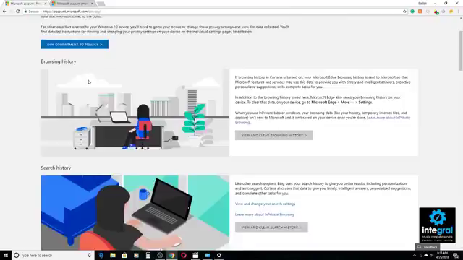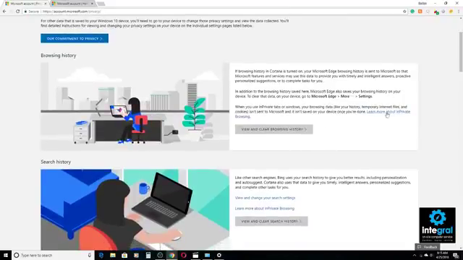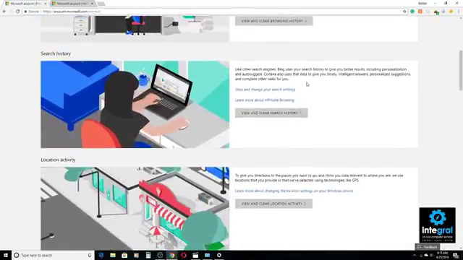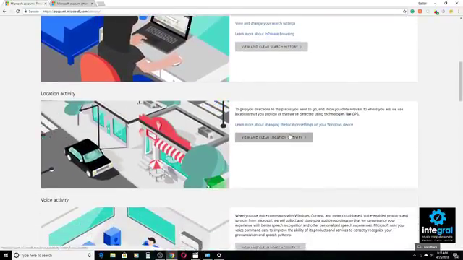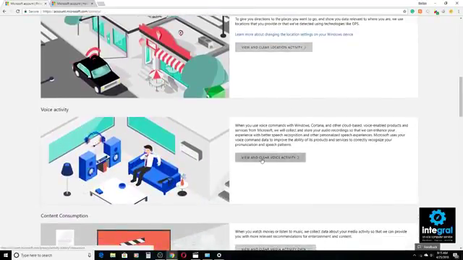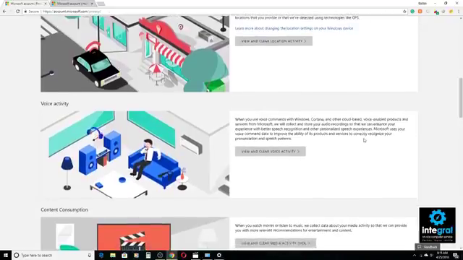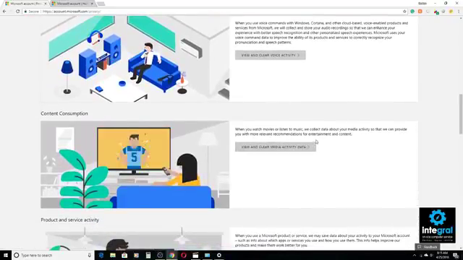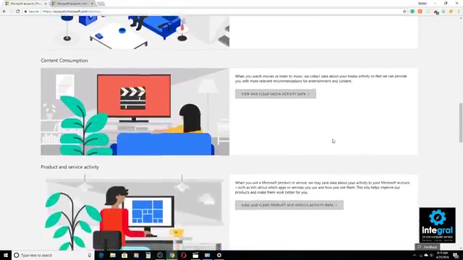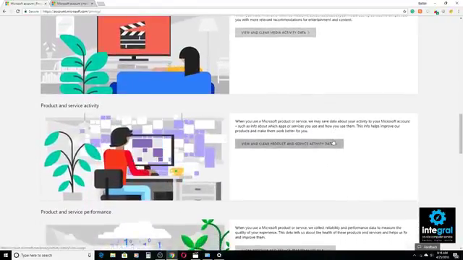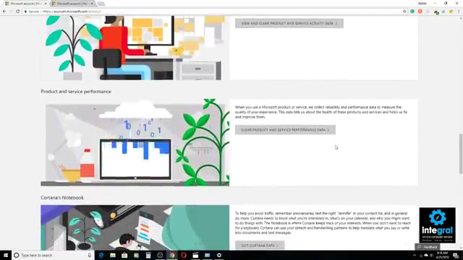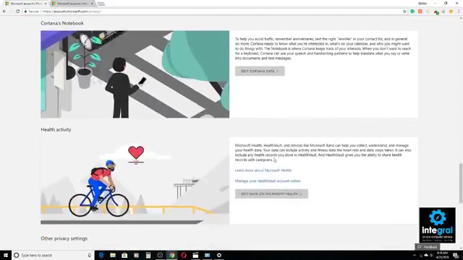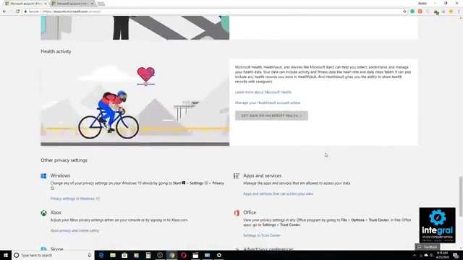Once you're under privacy, you can see all of the different areas that Microsoft is checking out. So there's your browsing history, especially if you're using Microsoft Edge as your main browser. There's your search history, a location activity that Microsoft is finding, voice activity, so anything that you use with Cortana or other things, Microsoft is monitoring your content consumption and product service activity, product service performance, and there's Cortana Notebook and health activity if you've got a Microsoft Health or Health Vault device.